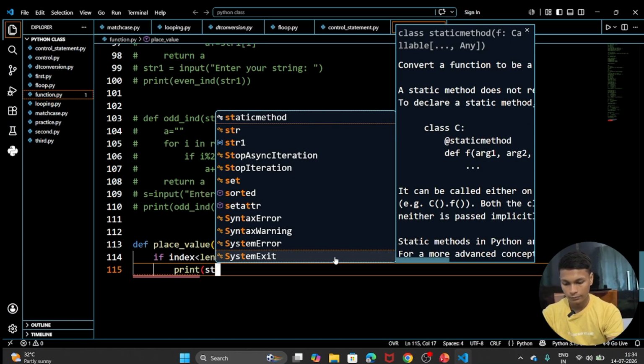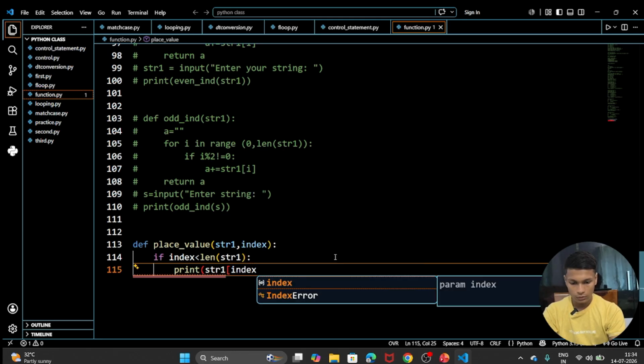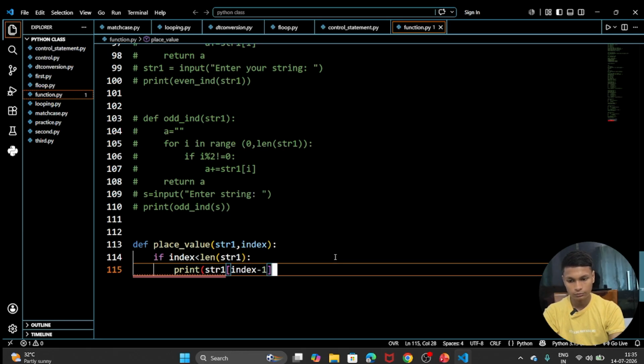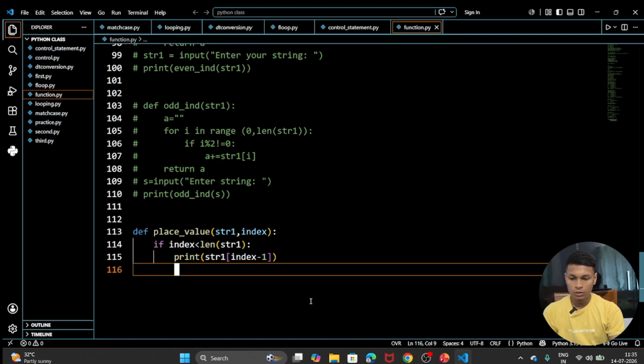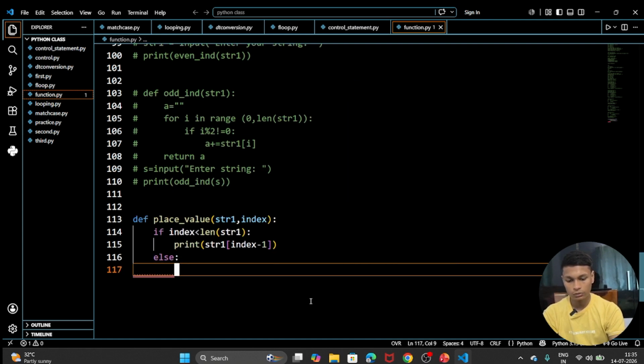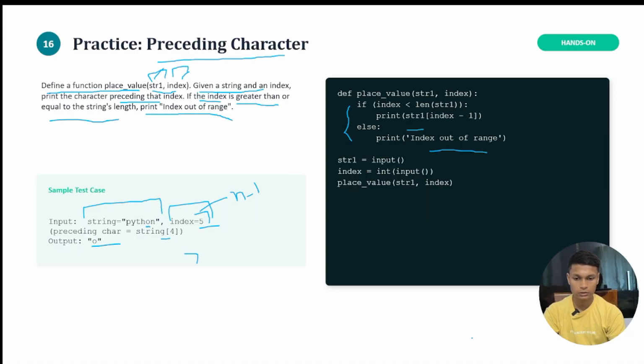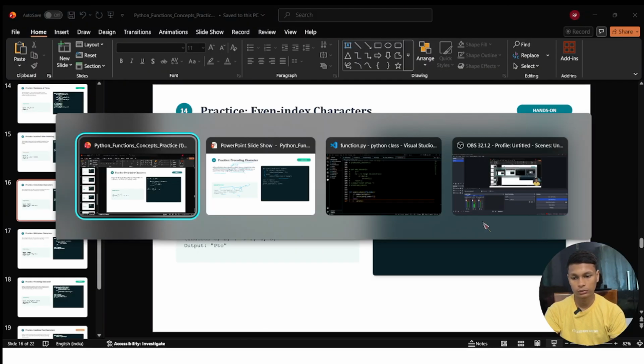Okay, str1 and index minus 1 was there. So now you can see that we are going to print the character of that position. Okay, and if this condition was not true, so what we are going to do, we are going to simply print index out of range.